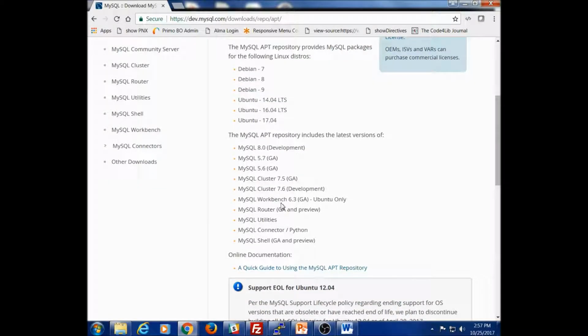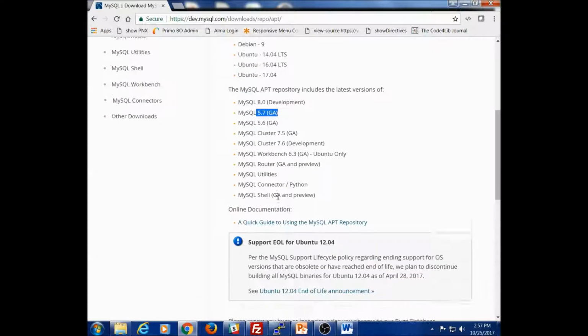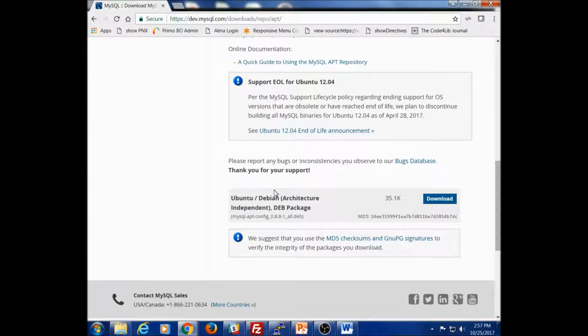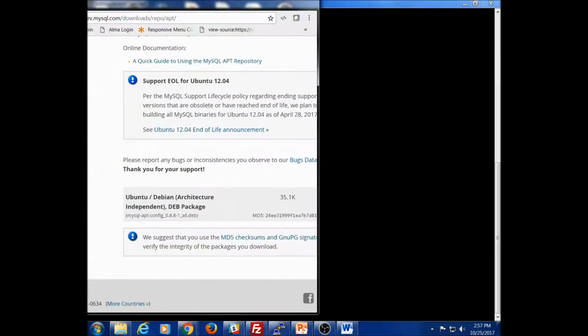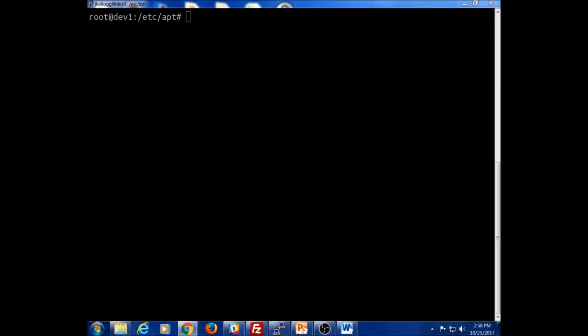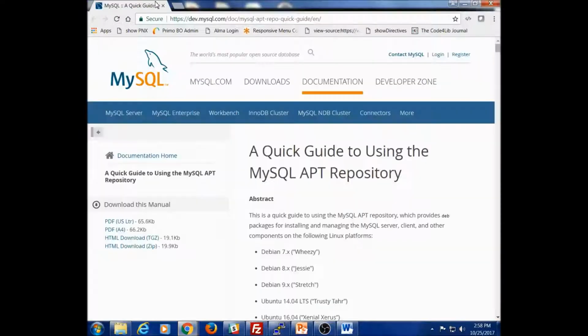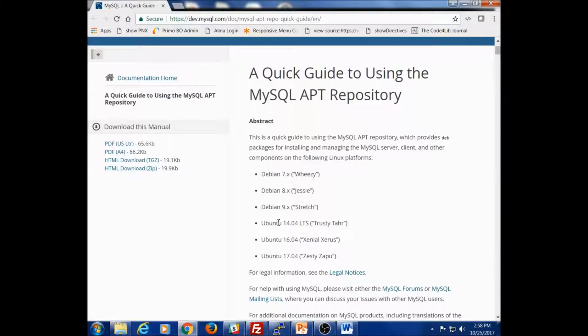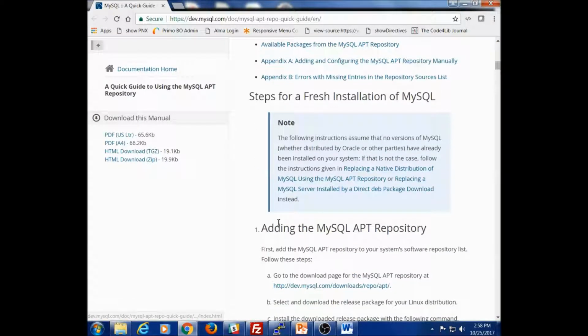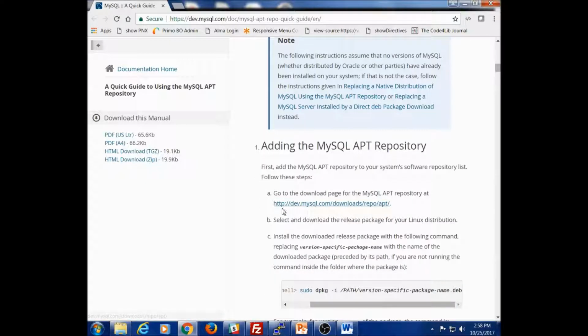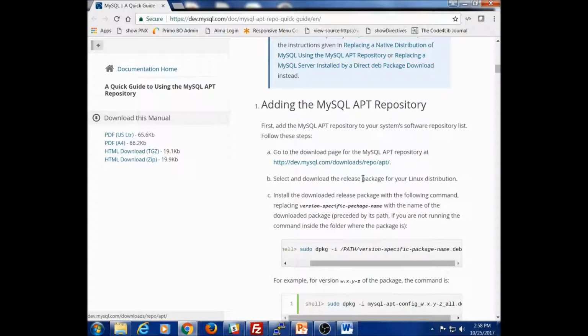And so the apt repository includes various versions of MySQL, so 5.7 is there if I want to use that. The way we would go about this is we do have some instructions, and there is this quick guide to using the MySQL repository. What I'm going to do is follow these instructions for adding the MySQL apt repository. So I'm going to go ahead and do that.